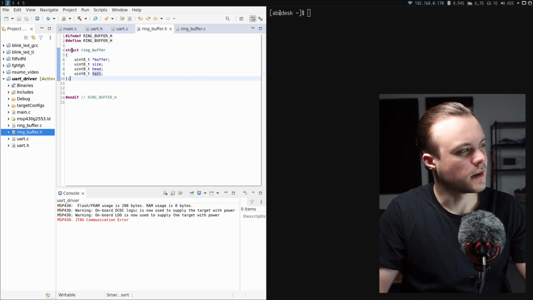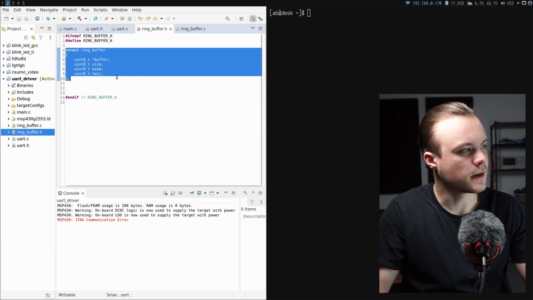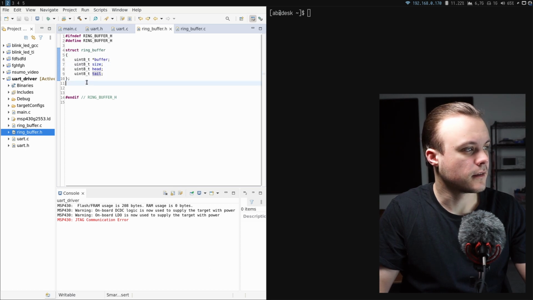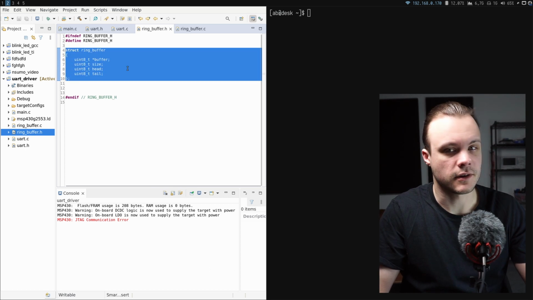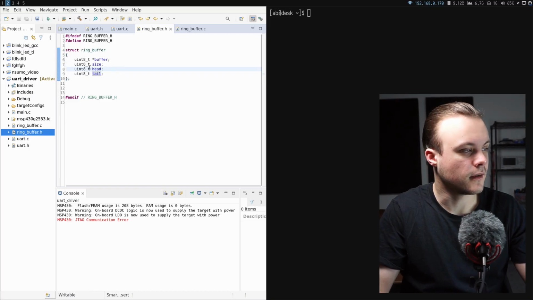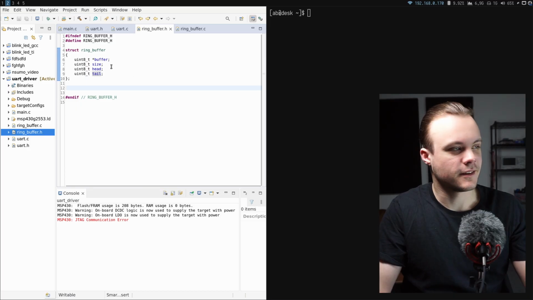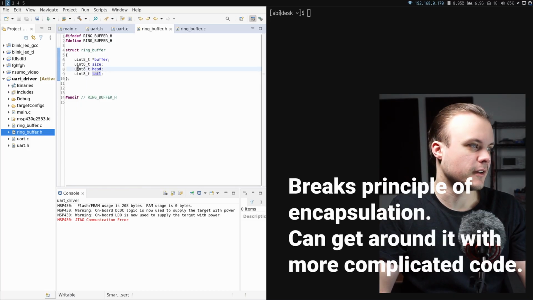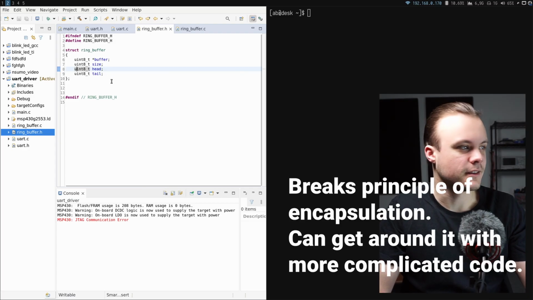It's not super nice to define the entire struct inside the header like this, because the code that's going to be using the ring buffer, in this case the UART code, will have access to this entire struct, so it will know that inside this struct there is a head and a tail, which kind of breaks the coding principle that the outside should only know what it needs about the inside.